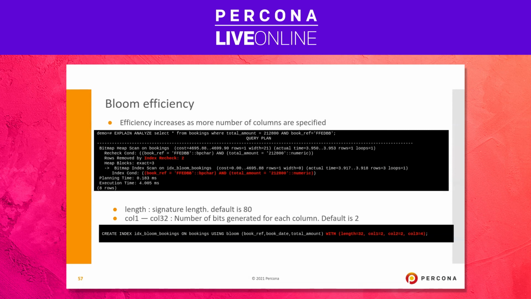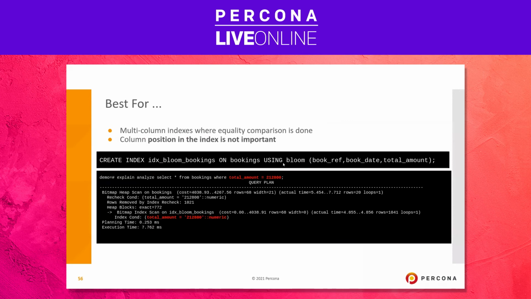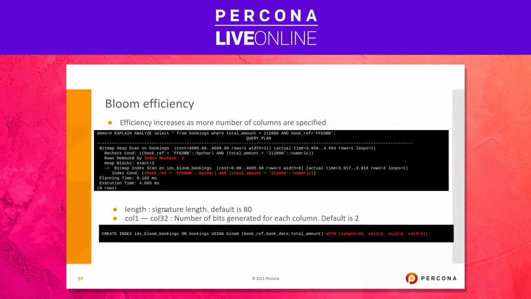The efficiency of the Bloom index increases as we add more columns in the workflows. In this case, instead of specifying only the total amount, I specified even the booking reference. So the overall efficiency increases. If you compare with the previous case, after the Bloom index lookup, it had to scan 772 blocks, but in this case, the index efficiency increased, and it has to look at only 3 blocks.